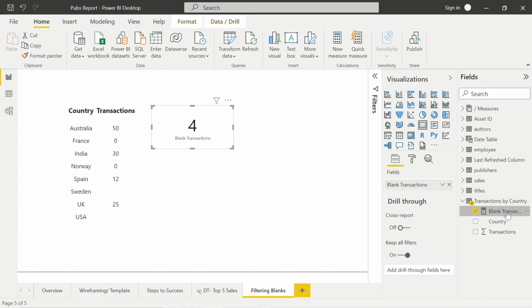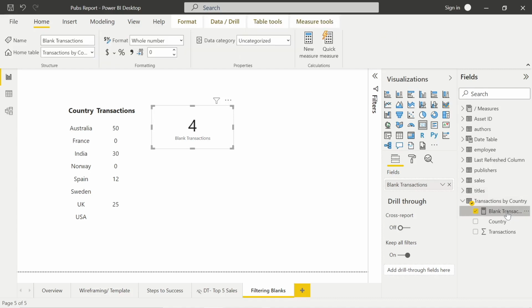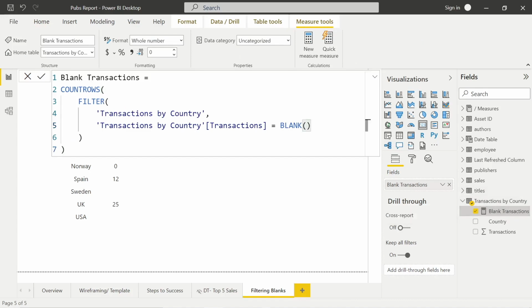That's the short answer. SQLBI have a great article on this and filtering blanks with DAX, so if you do want the more in-depth behind-the-scenes knowledge, feel free to look there. Now, how do we correct this? Well, it's actually very simple.